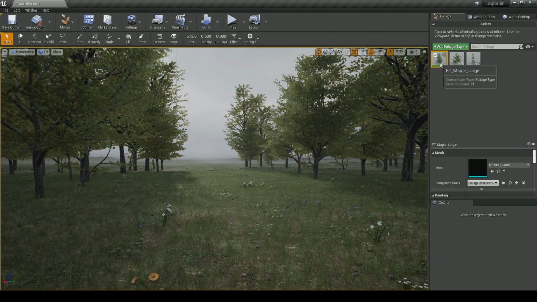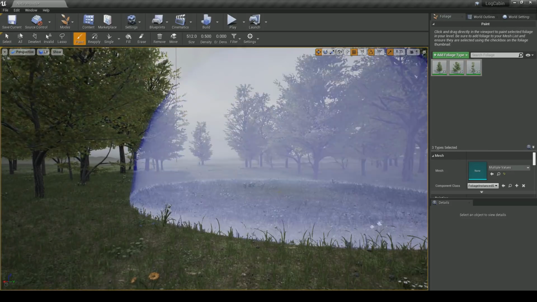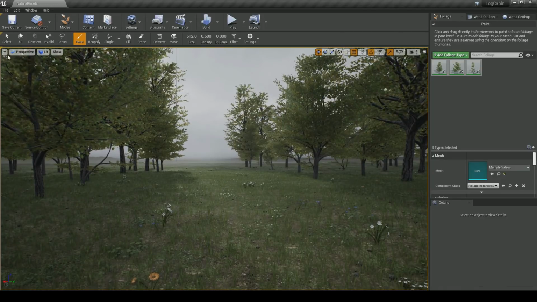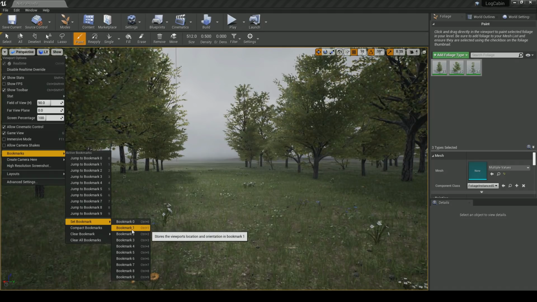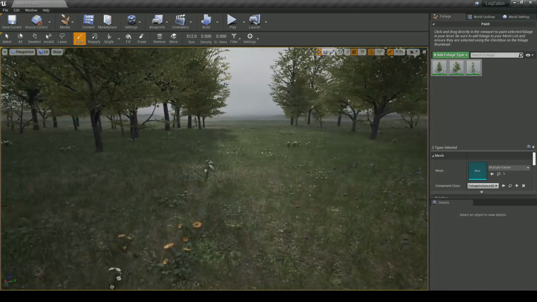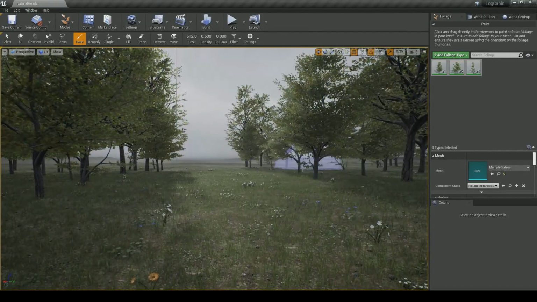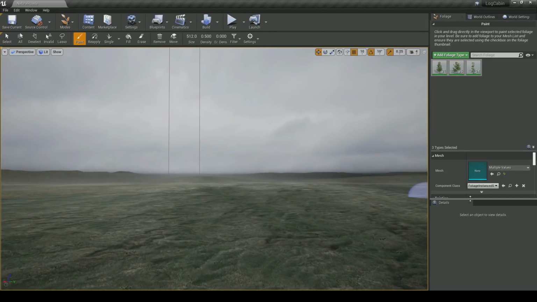Let's add some more trees right into the background. So paint again. I'm going to save this thing. I'm going to go to bookmarks. Set bookmark 1. Okay, so now if I go running away, I could always go 1, and then I'm back to my piece of art, which is not really very impressive yet, but let's see what we can do.